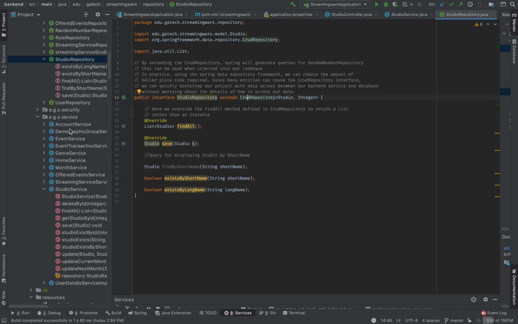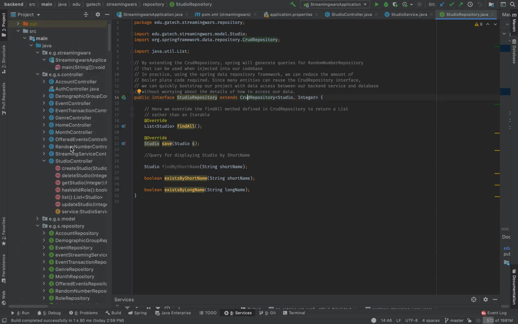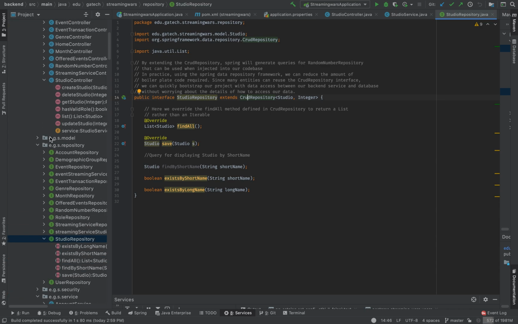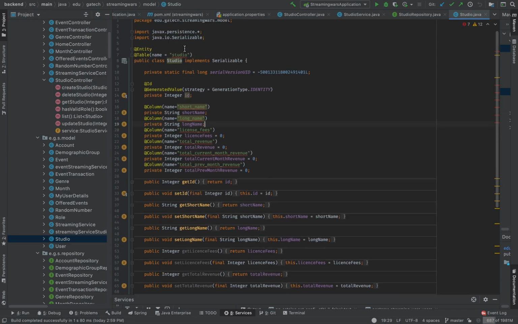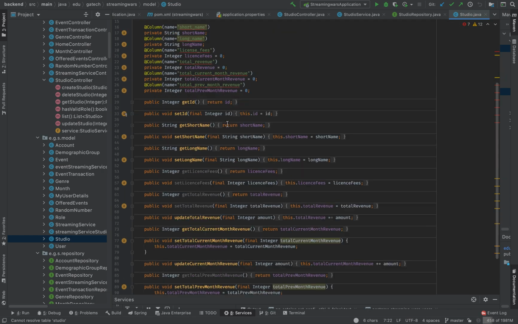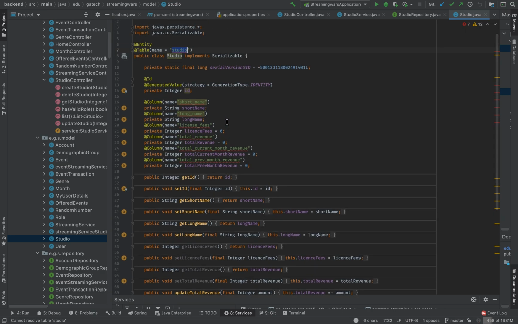We have models over here, and models are the important ones that are mapped with the database. So in the model section, if I look at the studio, this basically says that this class is mapped with the table named studio in the database, and here with annotations we are saying this is the column name in the database, and that's how the fields are mapped. And this is a very important aspect, and this is for encapsulation.